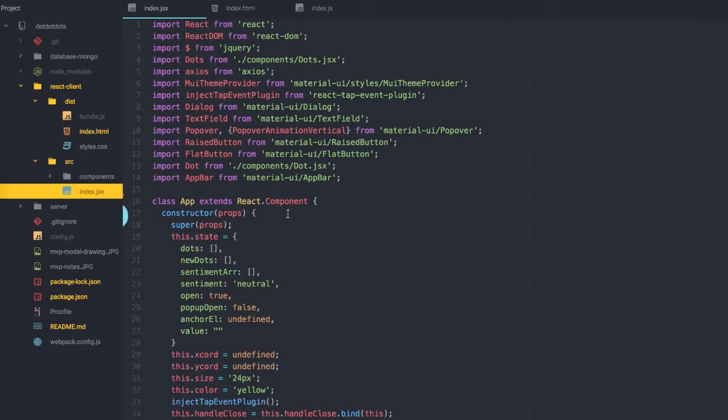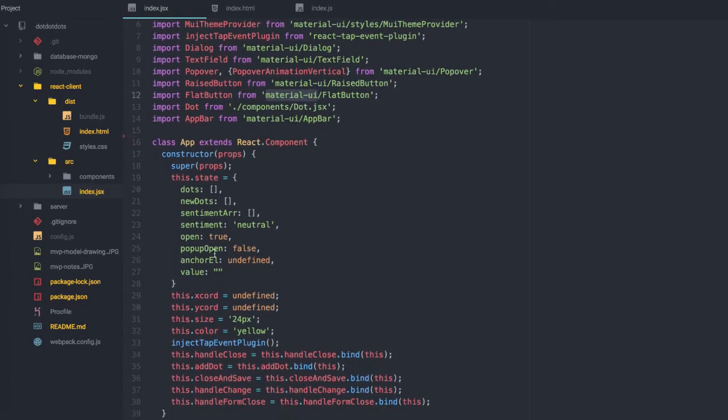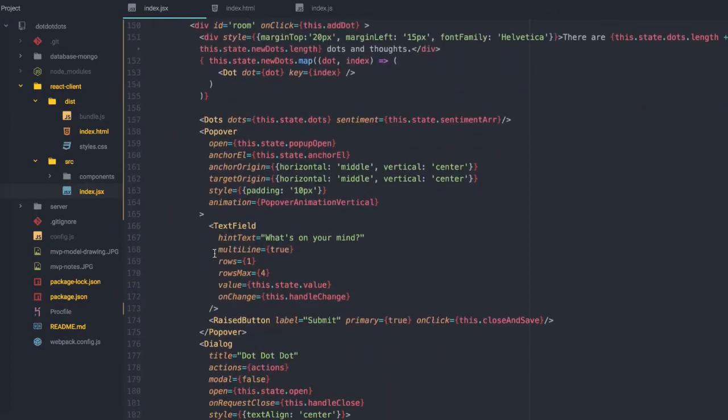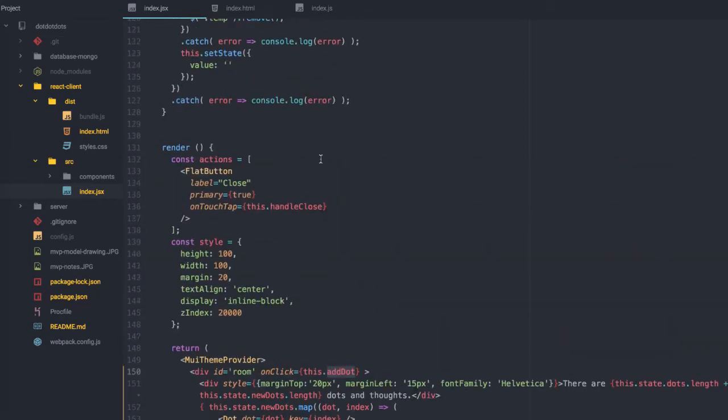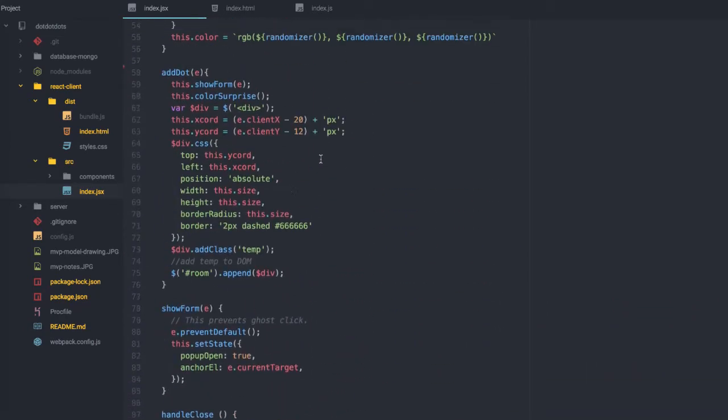So this is the main component, the React component. And in here, you can see that I'm pulling in different Material UI components to use. The first thing we want to look at here is in this render. You can see that the div here with the ID of room, on click, it's going to call the addDot function. So what that means is when you click anywhere on the web page, it will call the function addDot, which is going to be what adds it to the page.